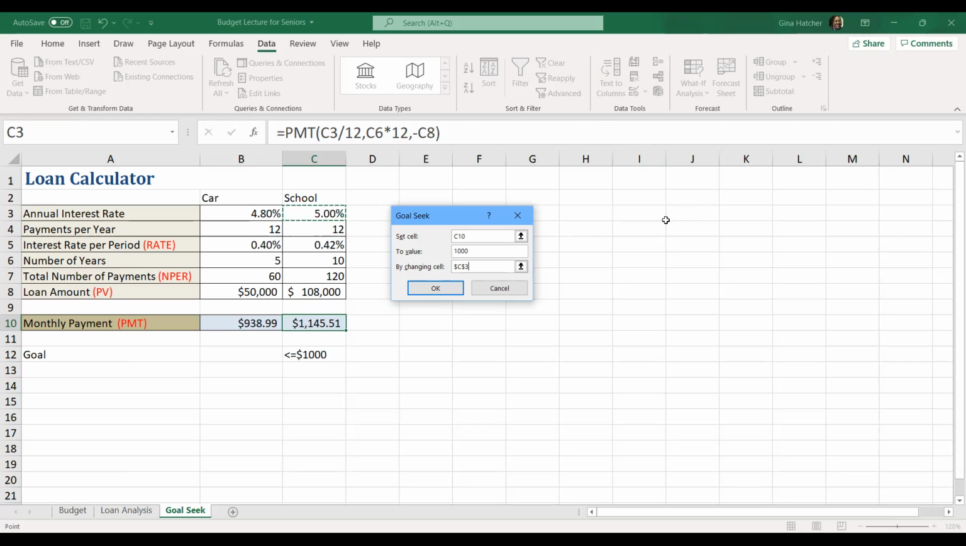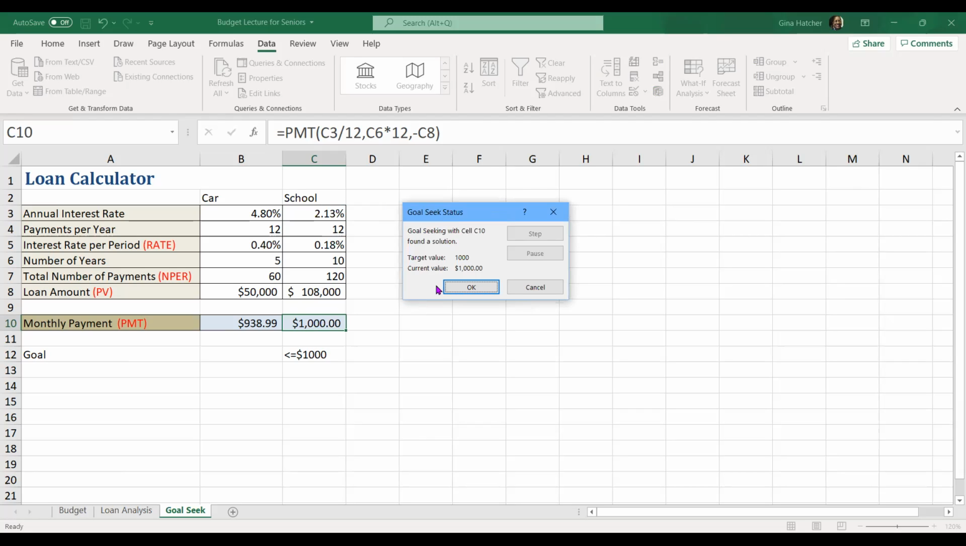So I'll go over that again. The first cell that we want to have selected is the set cell. This is the one that's going to have the formula or a function in it. We're going to tell it what we want it to say, and we're going to tell it what we want to change to get there. When you have those three filled in, you click OK, and it's telling me I would need a loan of 2.13% in order to have a payment of $1,000. So when I go to the bank, that's what I want to negotiate.